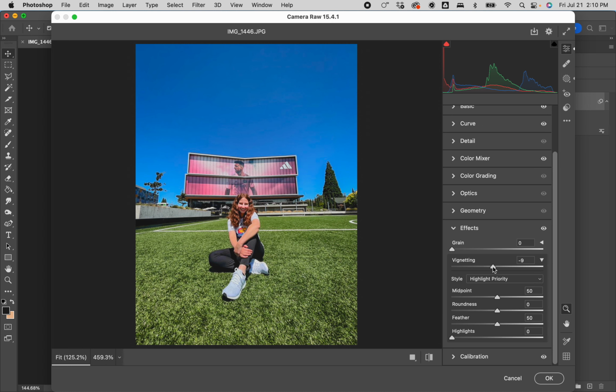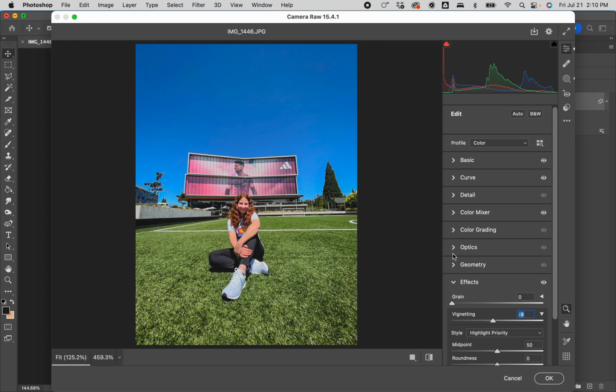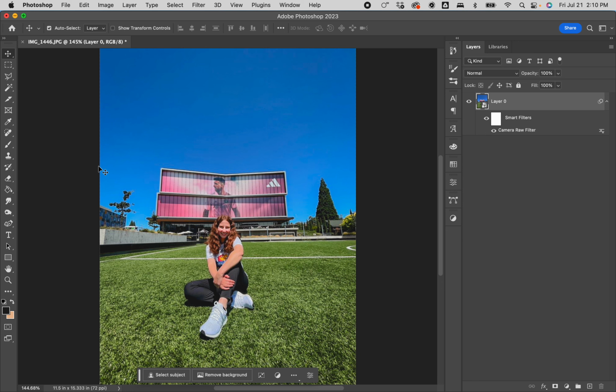You can also, like, I played with the vignette a little bit just since this was an iPhone picture. You can also play with grain if you want, all that. Yeah. This is Adobe Photoshop, by the way. You can also do this in Lightroom.